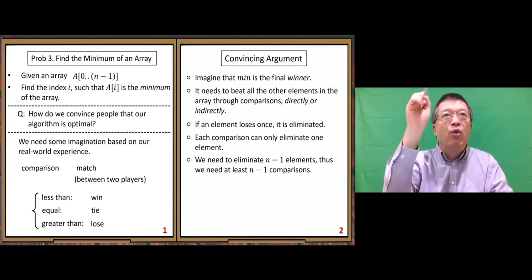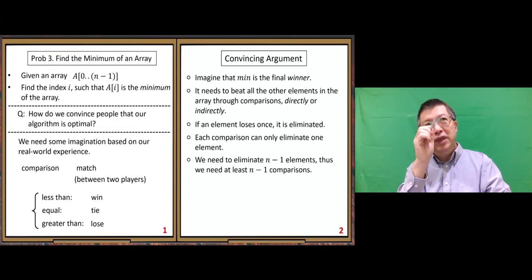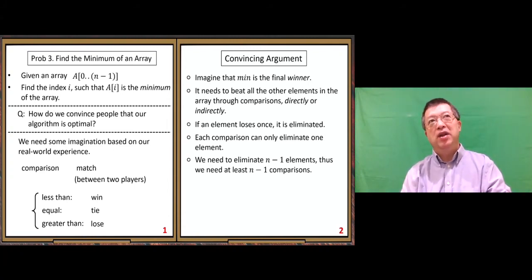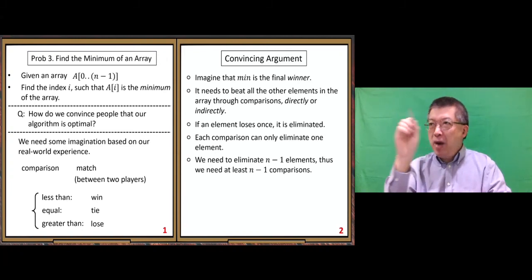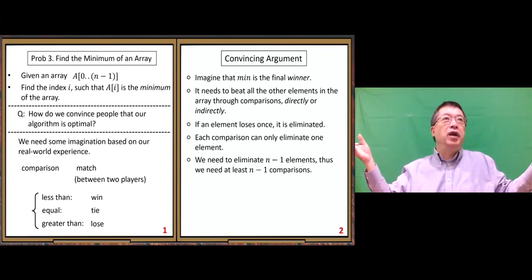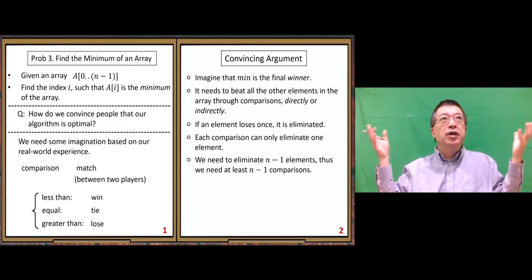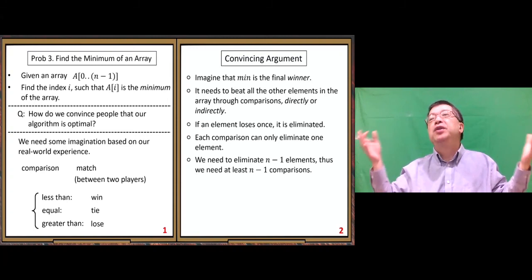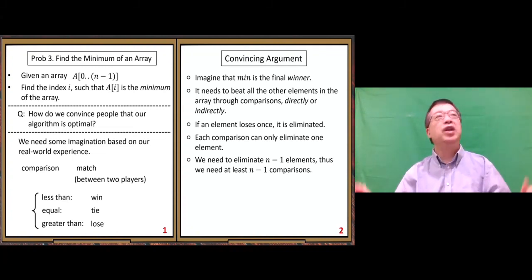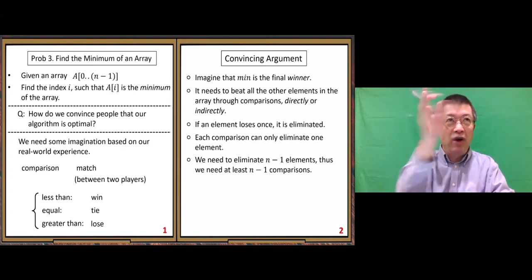Next one. In order to get a final winner, that winner needs to eliminate n-1 elements directly or indirectly. Indirectly is fine, but eventually the final winner should eliminate all the remaining n-1 elements. Now our conclusion. Because one match can only eliminate one player, in order to eliminate n-1 players, you need to play at least n-1 matches. Here we need to do at least n-1 comparisons. You may need to do more, but you cannot do less than that number. So this is the critical statement.